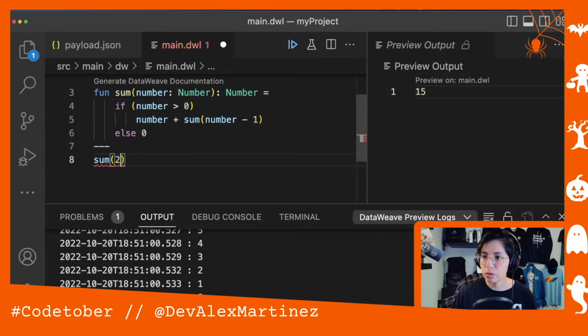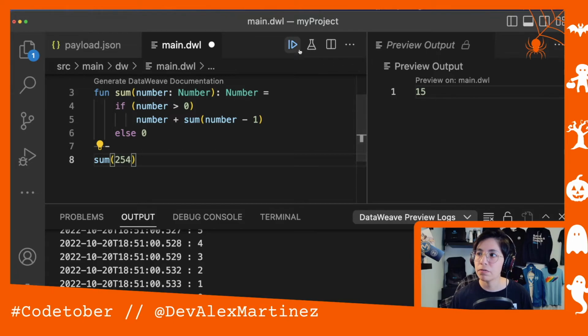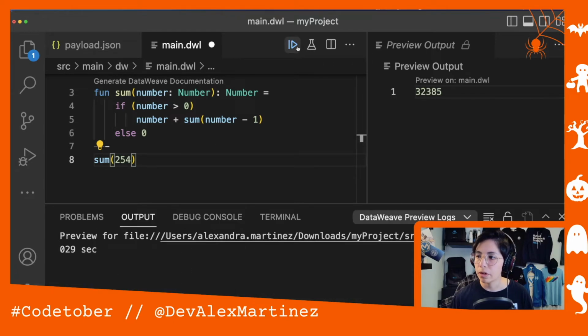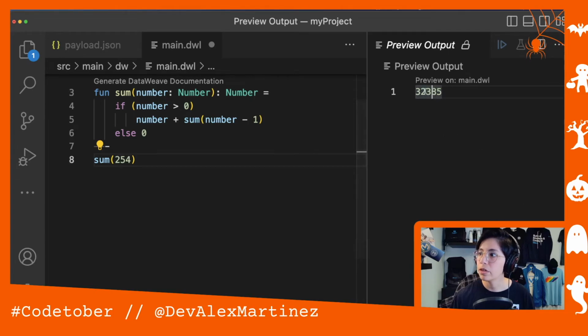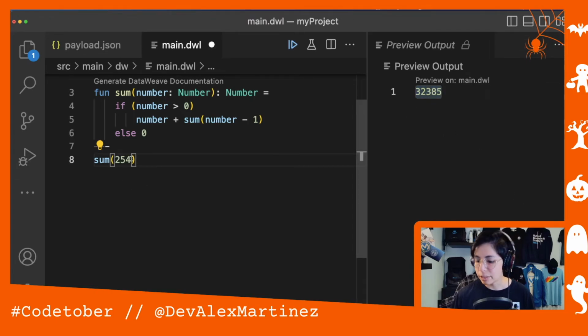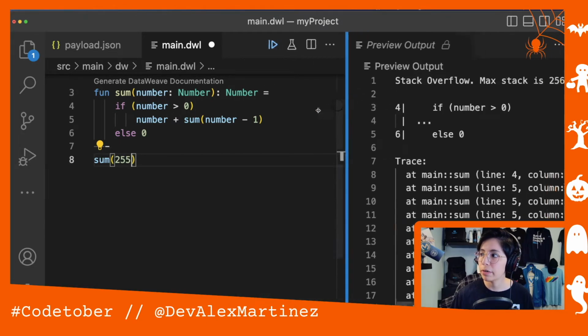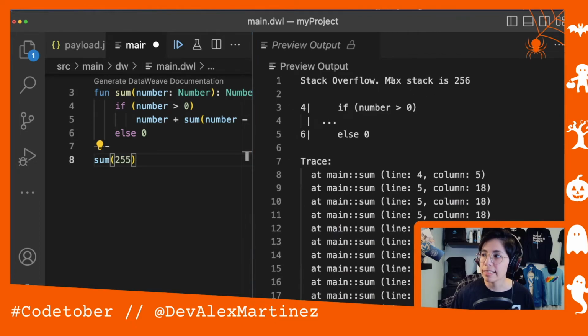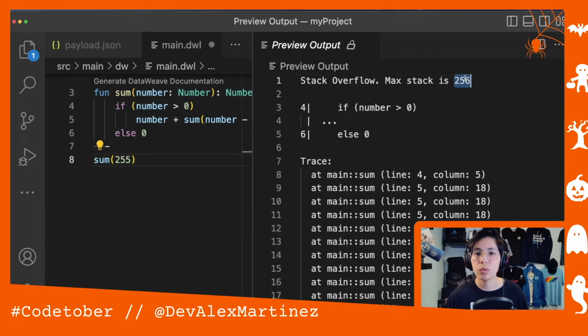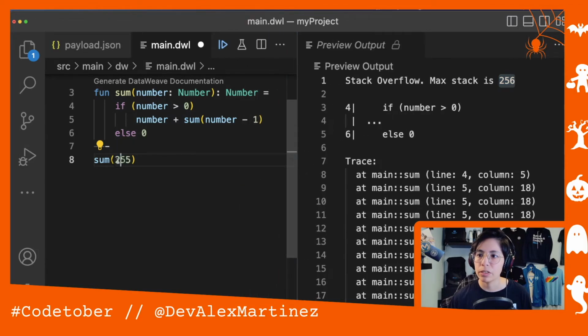If I do 254, this is gonna work. Here it is. I don't need this console anymore. But if I do 255, this is not gonna work. I have a Stack Overflow error saying that the max stack is 256. Why 256 if I'm putting 255?